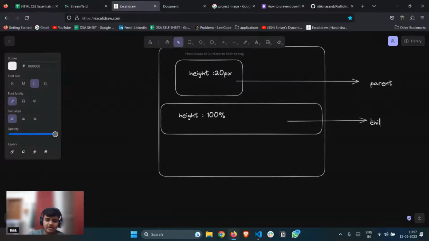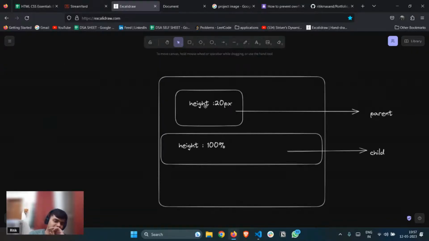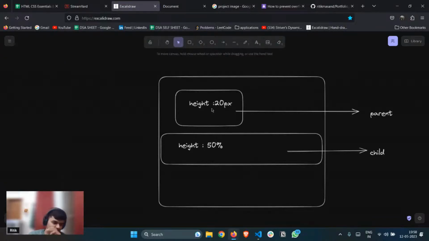So when I give height as 100%, it will check the height of its parent, that is 20 pixels, and according to that I have given 100%. So what is 100% of 20 pixels? It is 100%, right? Let's suppose I give the height here as 50%. So now its height instead of 20 pixels will be 10 pixels, because I have given height as 50%. 50% in respect to what? In respect to its parent. It will compare the parent's height, and according to that it will set the percentage.